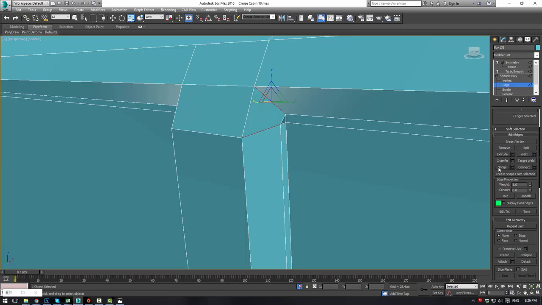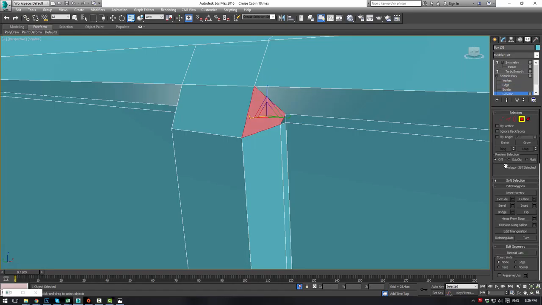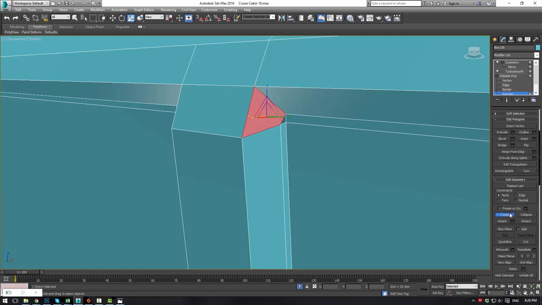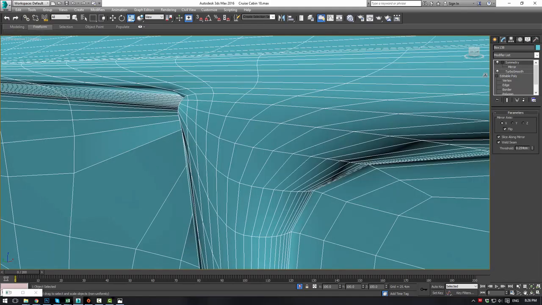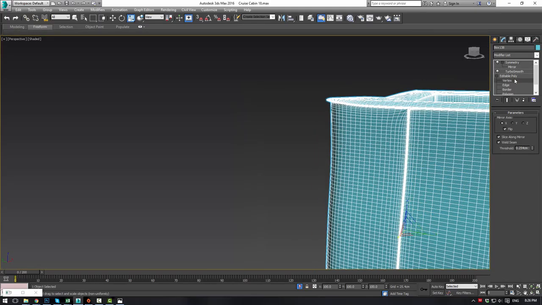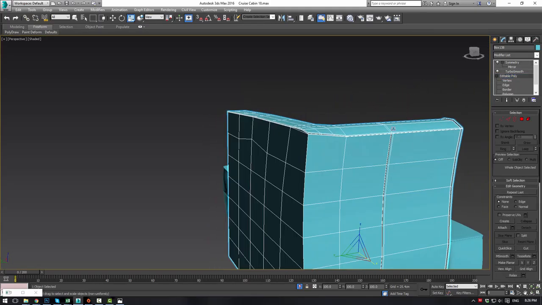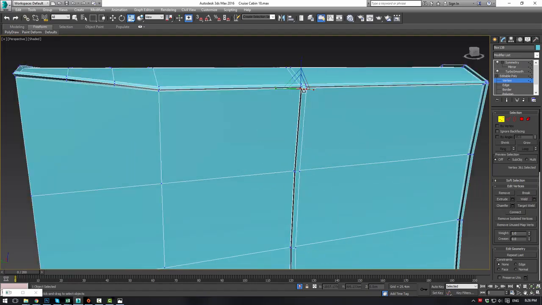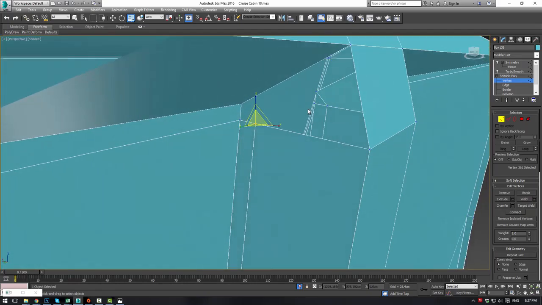Bridging those should work. And then let's go to polygon and we'll just create some geometry for this last one here. Perfect, there we go. Now if we go to symmetry, well, that sort of works. We'll have to work on it some. Okay, let's do the same on this side.